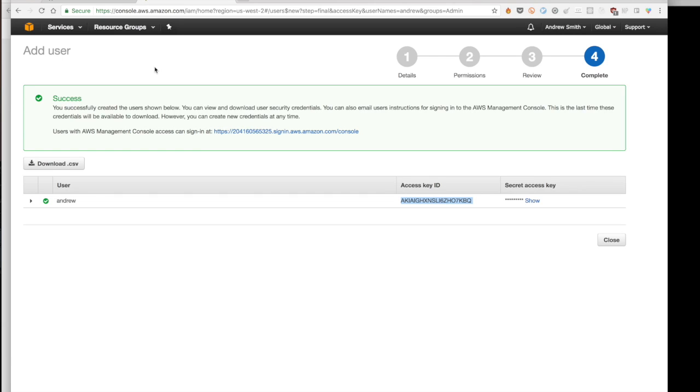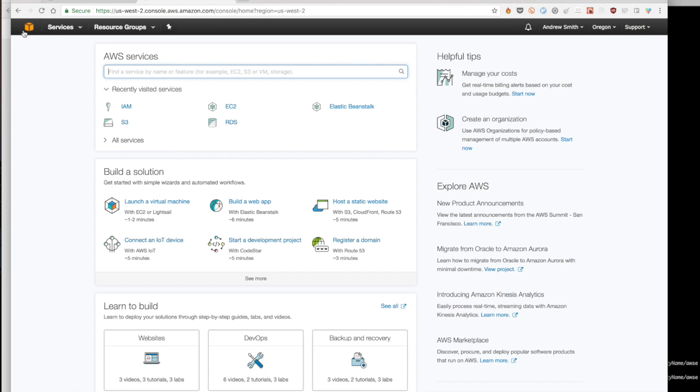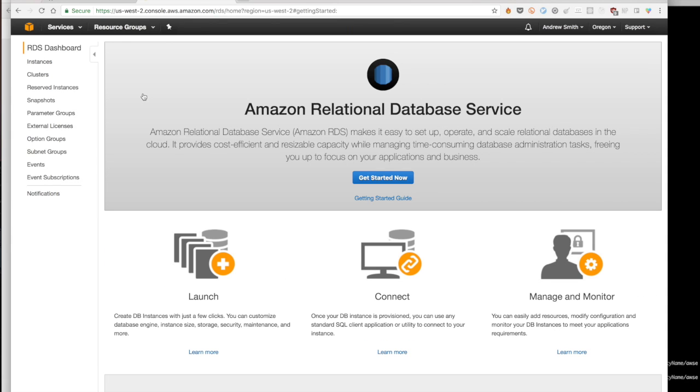Okay, so the next part is that we're going to go ahead and create a database inside of our AWS account so that we can store our data. To do that, we're going to go back to the console, and we're going to look up RDS. RDS stands for Relational Database Service, which is AWS's version of a relational database. So that would be SQL. DynamoDB would be the NoSQL equivalent. So we're going to go ahead and open RDS, and then we're going to create an instance.